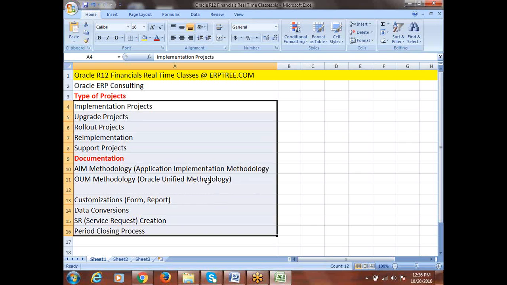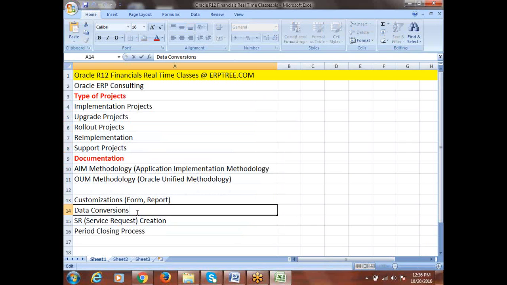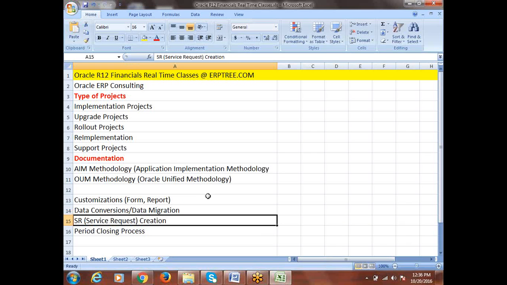Data migration and conversion, both are the same. Data conversion or data migration, both are the same. You can call it data migration also. Okay, done. Anything else you are expecting?